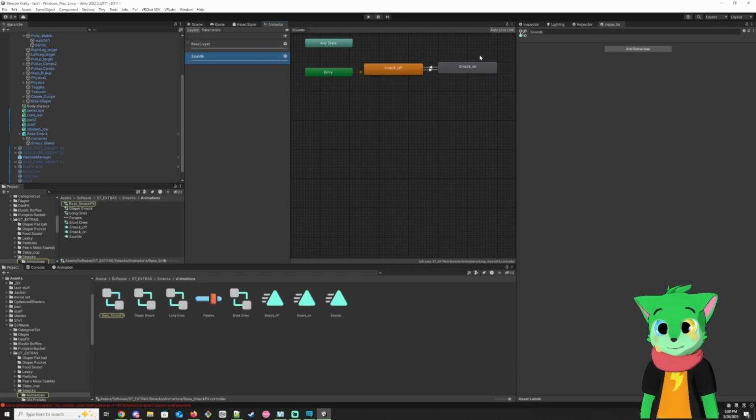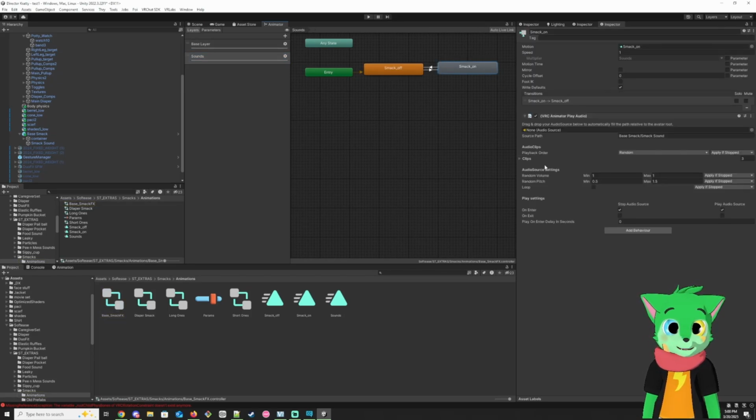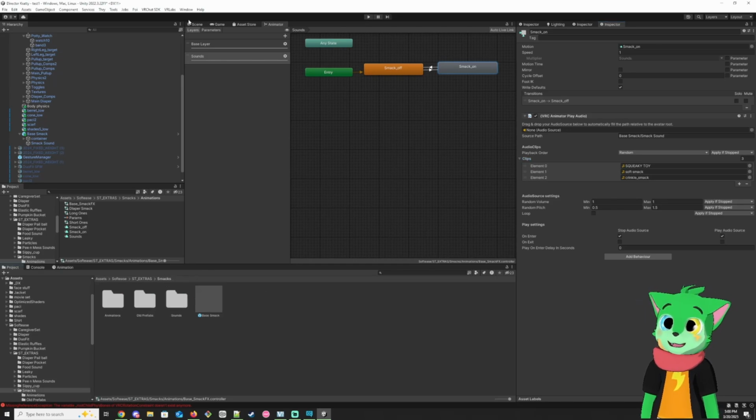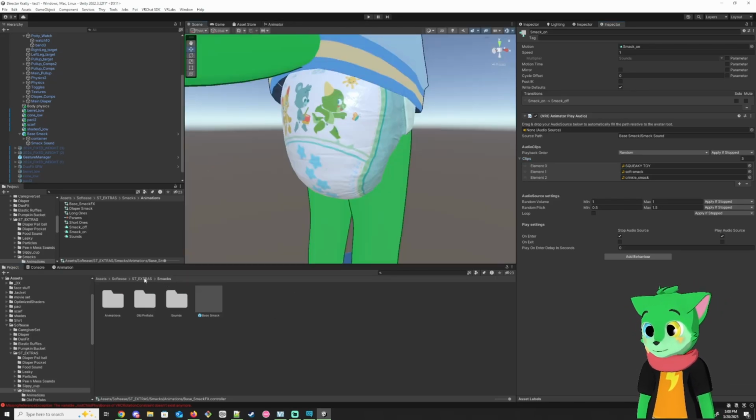Go to sounds, do the sound right here, and if you look on the right side, there are these clips. You can just add a plus sign and add whatever you want. If you don't like some of these sounds, you can just remove them, and that's all you need to do for that one.